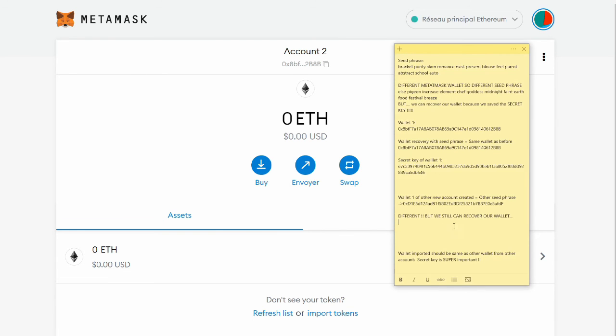So let's paste it somewhere just to see that it's the same. The imported wallet should be the same as the other wallet from before. As you can see, secret key, and this is the wallet. That's the one we had before. And here, that's the one. That's good.